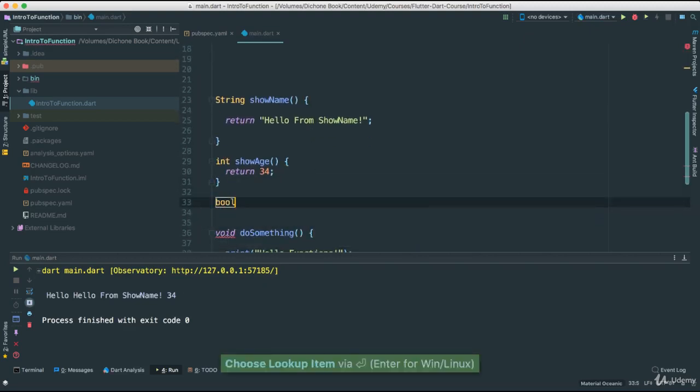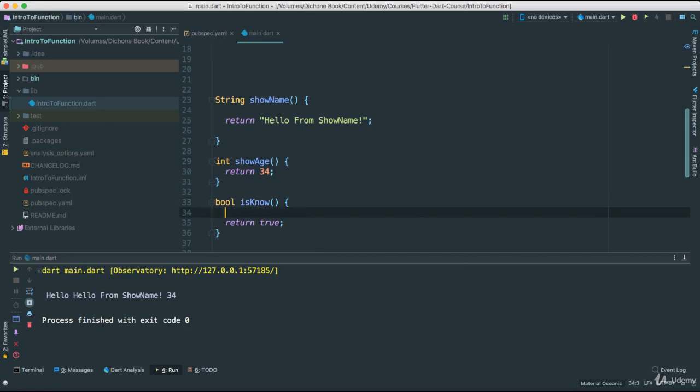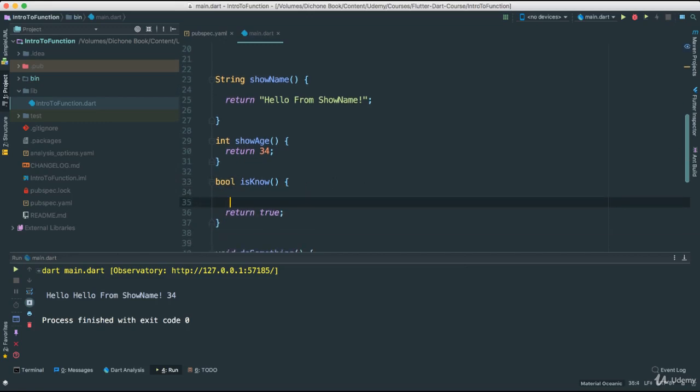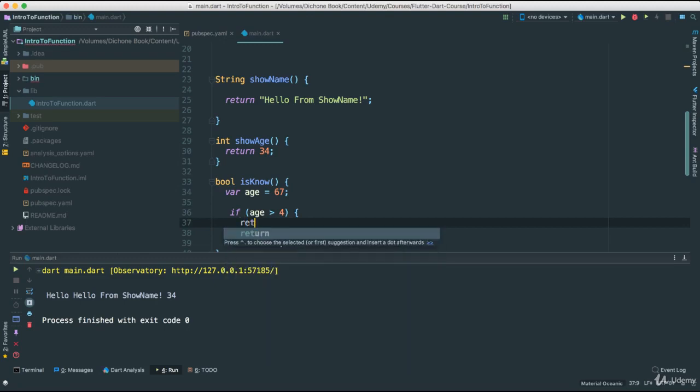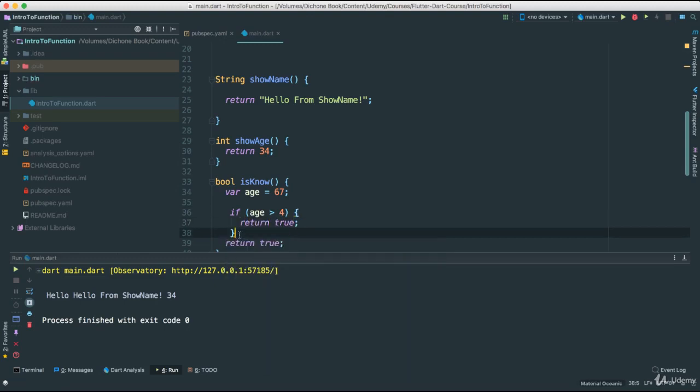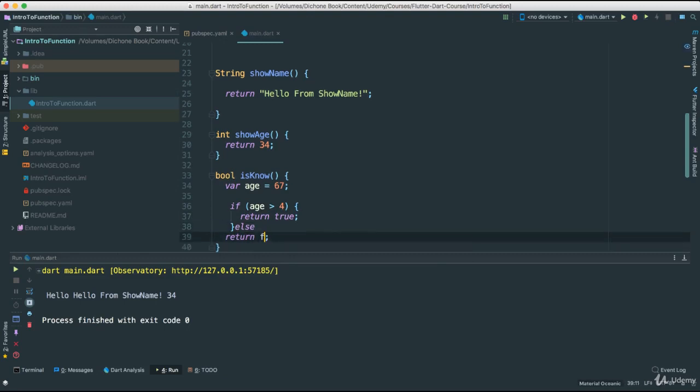Okay, so we can do the same thing also for booleans. Say bool. Say is known, for instance. Okay, it has to return true or false. I'm going to say true, right? And of course we can make, I'm simplifying everything here. Of course we could probably create something like if var age is equal to 67. I can say if age is greater than 4, then return true, else return false.